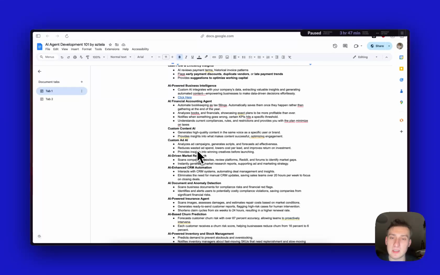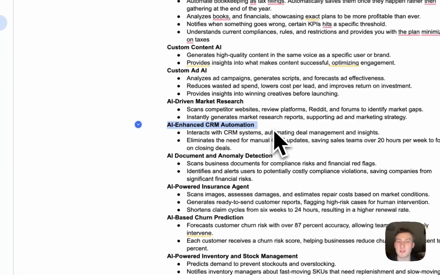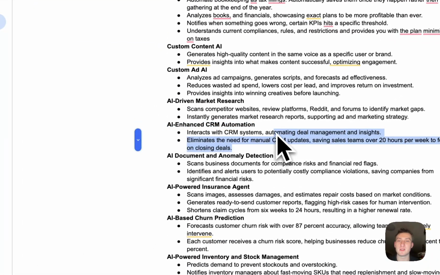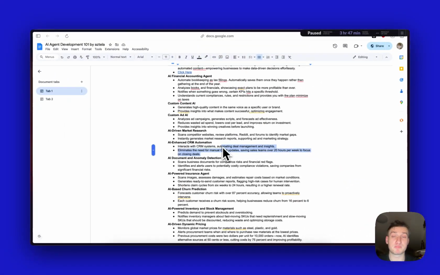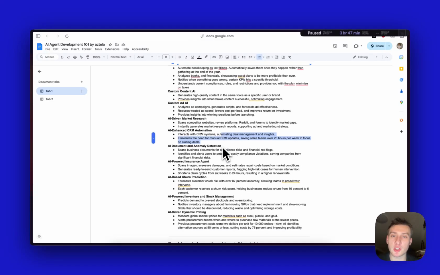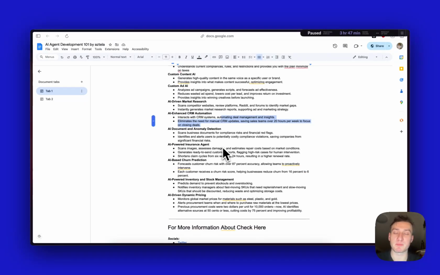AI-enhanced CRM automation, which basically lets you move deals, add notes, and log specific objects inside the CRM, literally by typing in the chat interface in Slack. Document and anomaly detection basically scans the business documentation and looks for specific compliance issues, risks, and financial red flags.